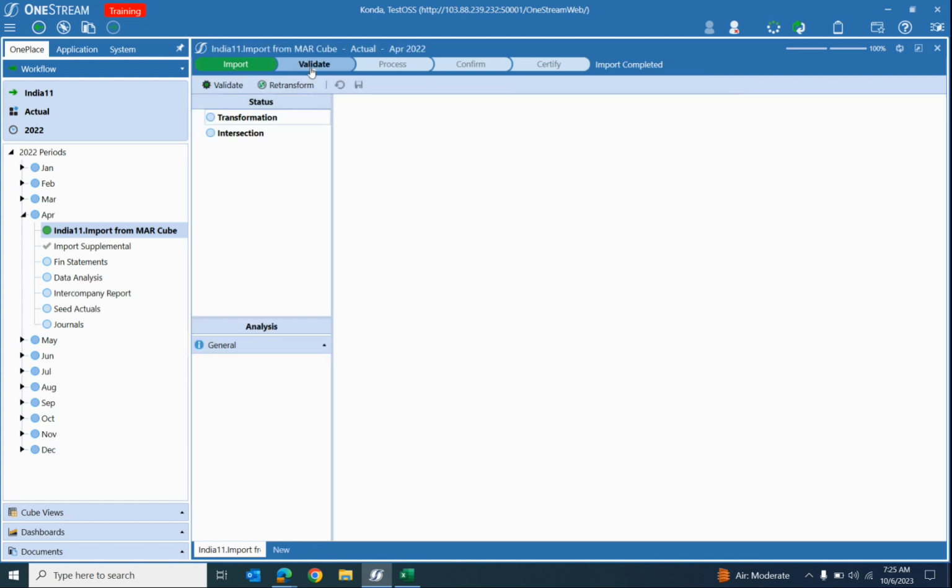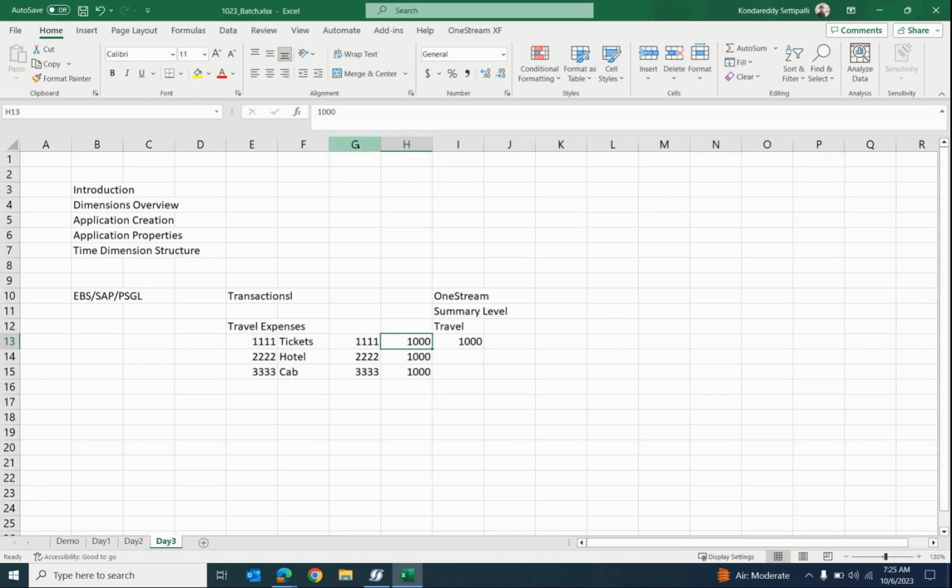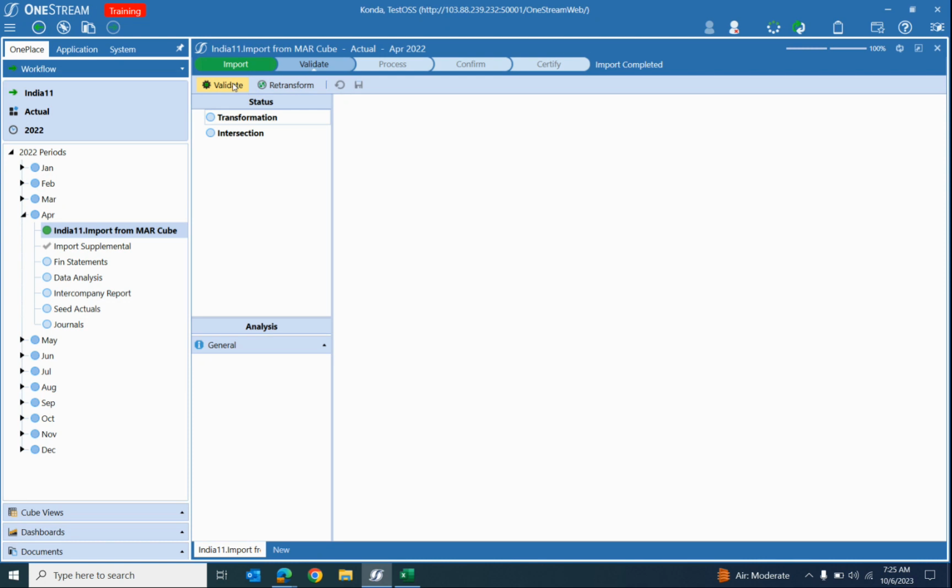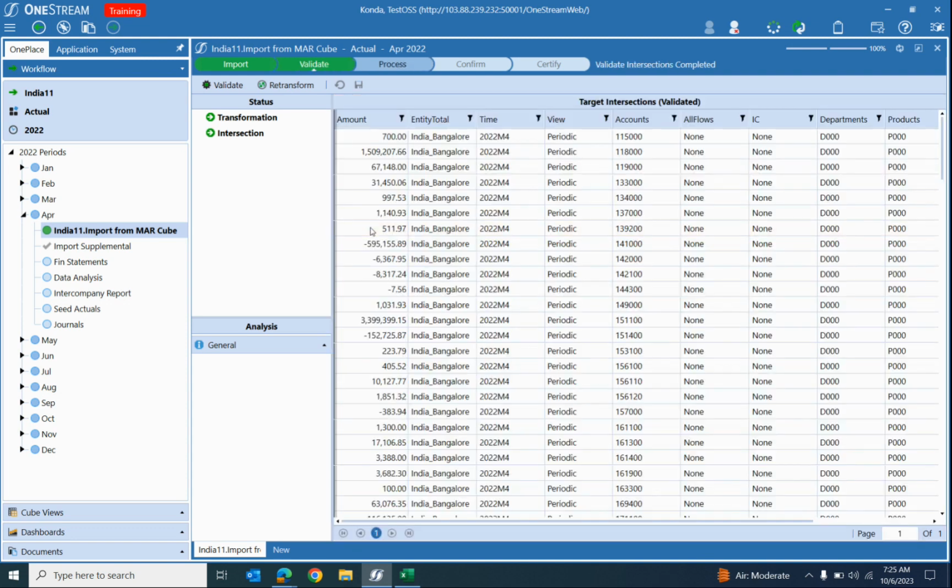That is the reason I'll go to the validation tab. The validation tab will transform your data from your source format into OneStream format. What is the source format? This one. What is the OneStream format? This one. That is the option we will use. When you click on this validate button, all your records will get converted. Most of them we are maintaining as one-on-one mapping.